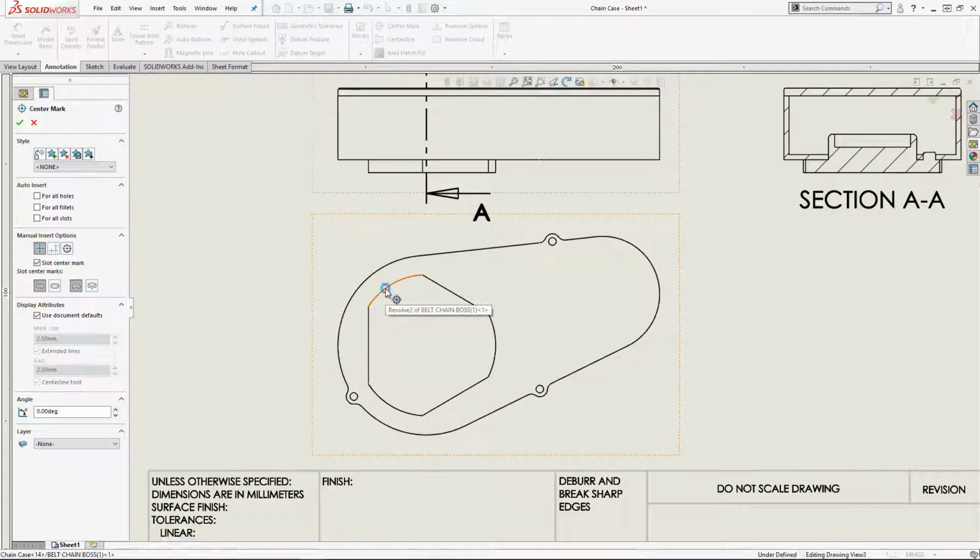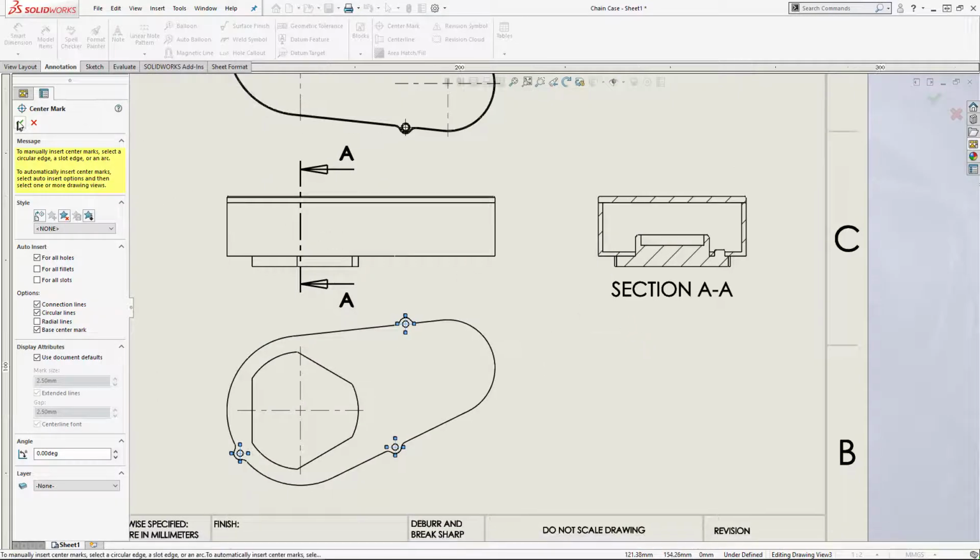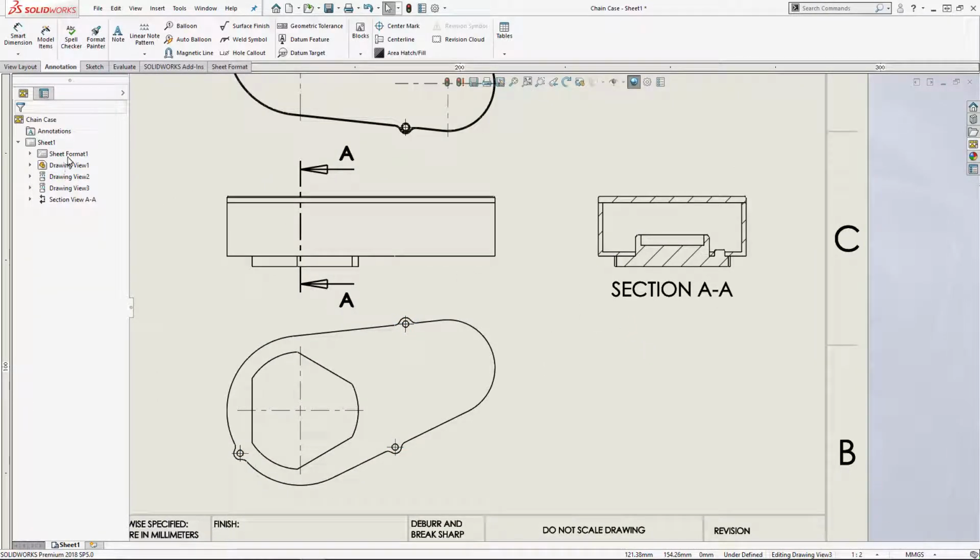And then let's select this arced edge, so that indicates that this was once a circular component before it had these flats machined on it. And then again, let's do an all holes one and just select this view as well. So it auto finds the holes there. So that's how you put center marks in a drawing.